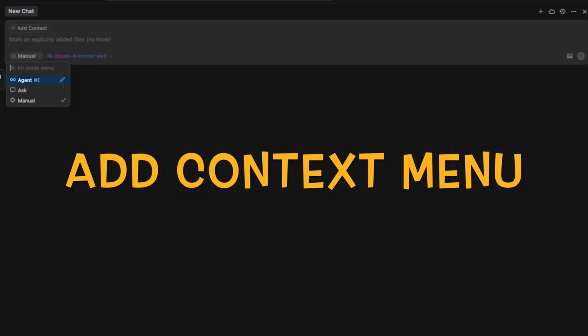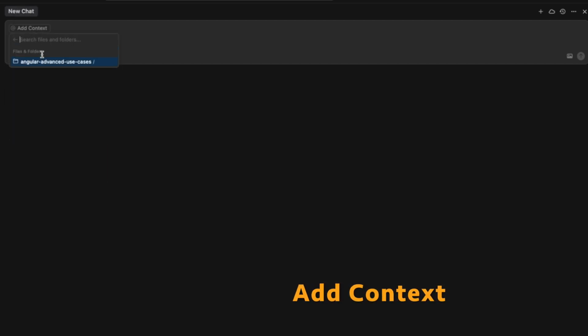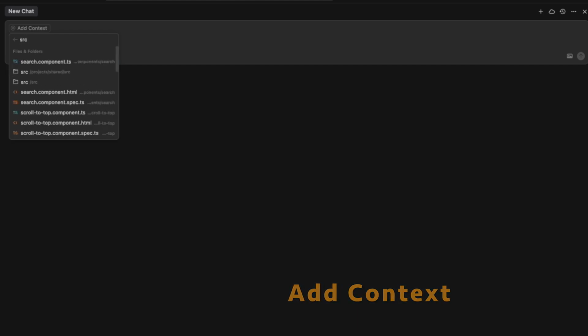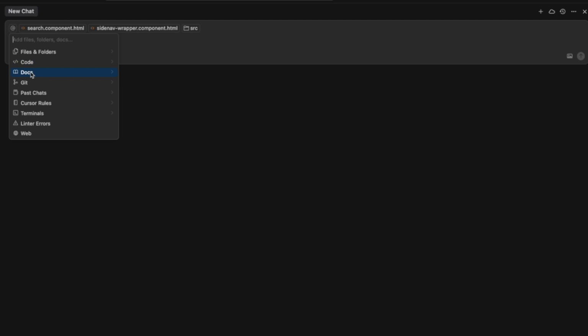Add context menu. The Add Context menu, accessed by clicking Add Context in the chat interface, is a cornerstone of Cursor's contextual awareness. This intuitive feature allows you to explicitly provide the AI with relevant information, enhancing its understanding and accuracy. You can easily add files, folders, or even specific code snippets as context, ensuring the AI has all the necessary details to generate accurate suggestions and resolve issues. This deep integration of context ensures Cursor's AI models can seamlessly understand and interact with your project, whether it's by referencing specific files, navigating directory structures, or interpreting documentation.